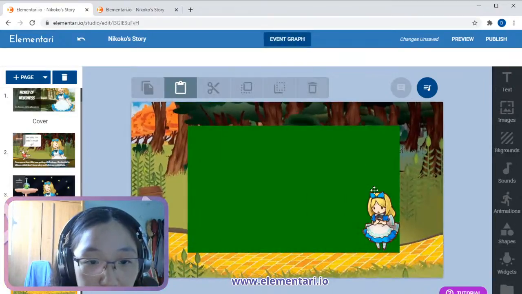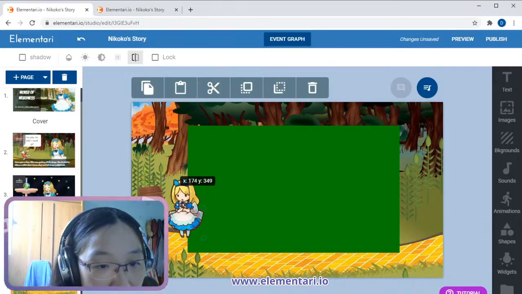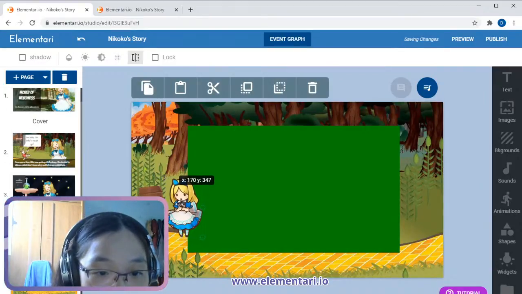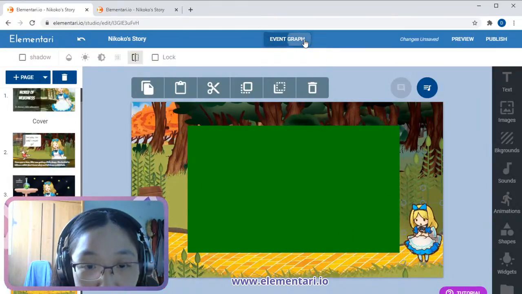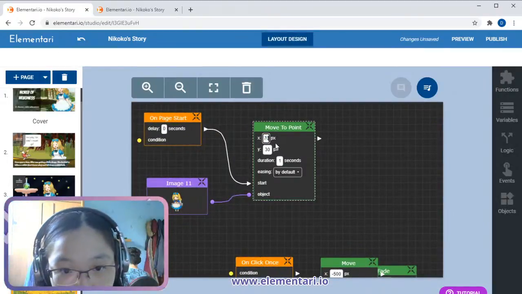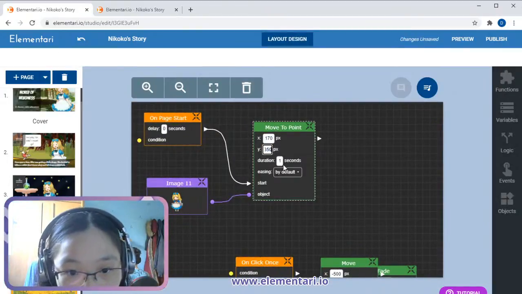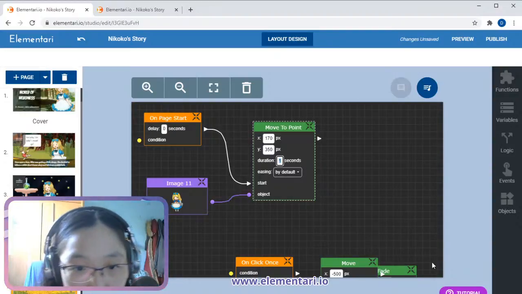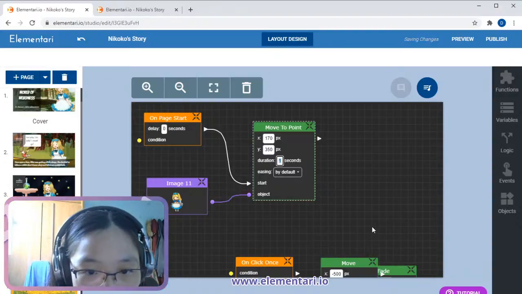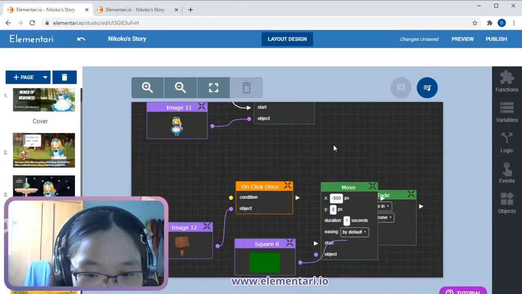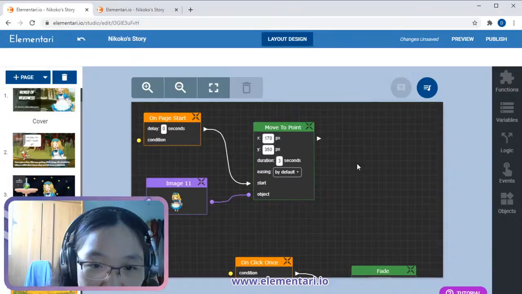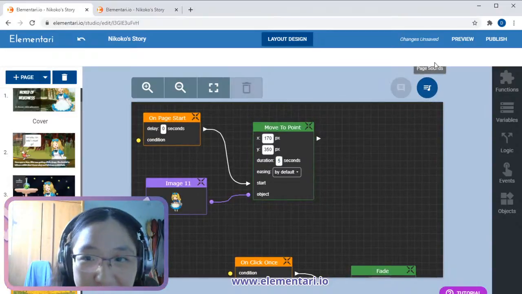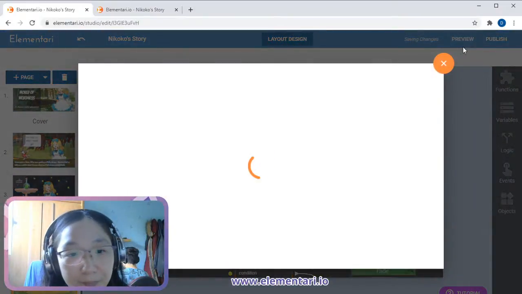We want Alice to go maybe here. What do you think? 170 and 350. Let's do 350. 170, 350. And let's make her move a little bit slower. Something like 5 seconds might be a little slow. Maybe 3. Okay, let's try 5. So preview.